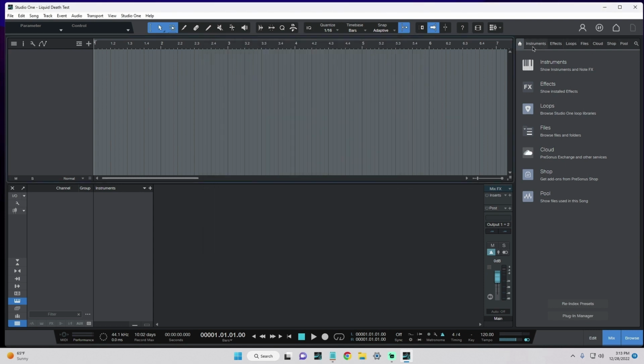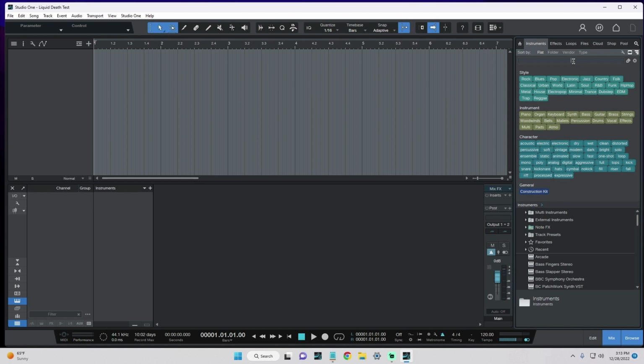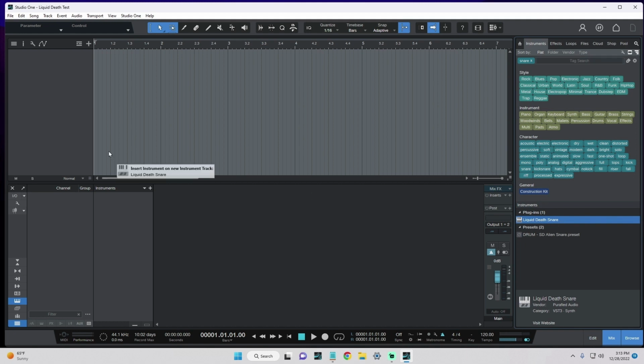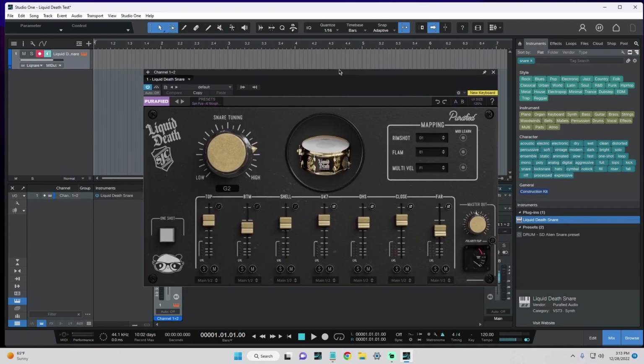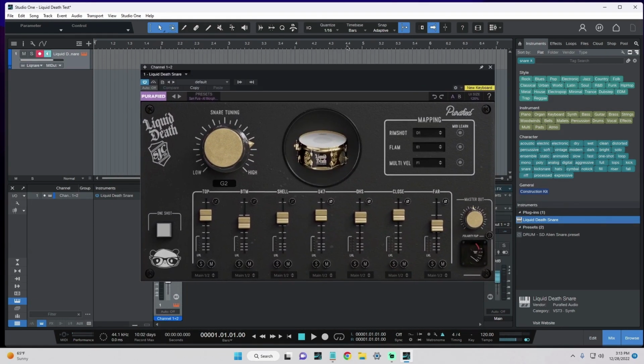We'll go to Instruments. You can type in Snare. As you can see, I have it here. So just drag it in. And when you first open this, it's going to ask you for your license code. So place your license code in from your email. And then it will ask you for the directory of the samples. And all you got to do is use that README location.